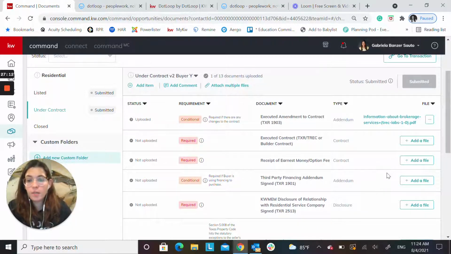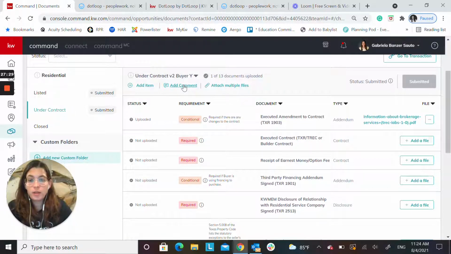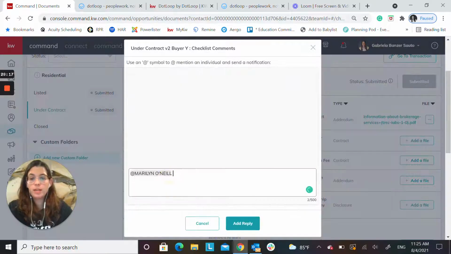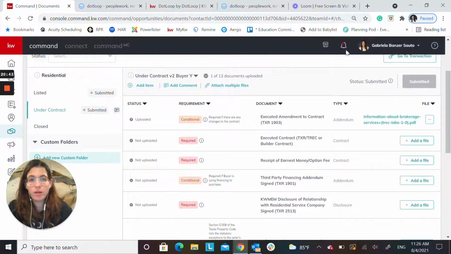No need to add a comment, no need to do anything else, right? You just trust the system. Now, if for any reason you do need to add a comment to Marilyn regarding this folder and this transaction, there's a little option right here, add comment. You're going to tag Marilyn in here. So you're going to hit add Marilyn O'Neill, and you're going to add the reply, and she will get that. If she gets back to you, you'll see it here as well, and you'll receive a notification too.